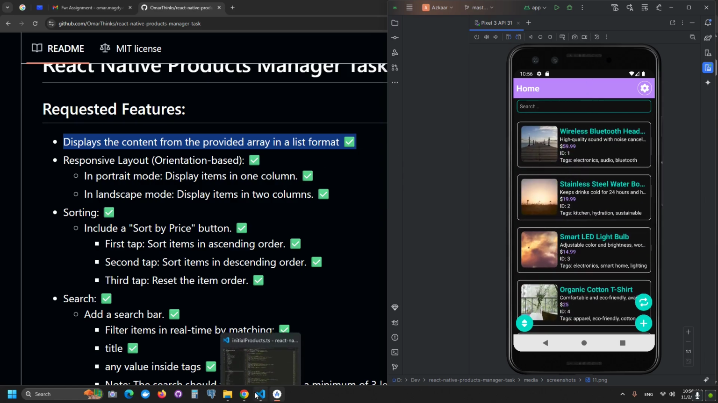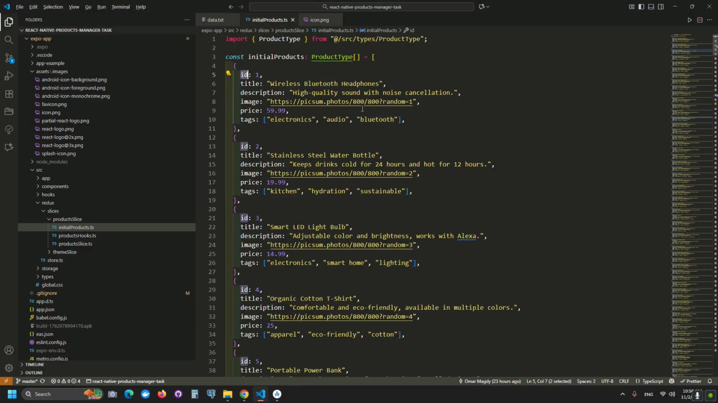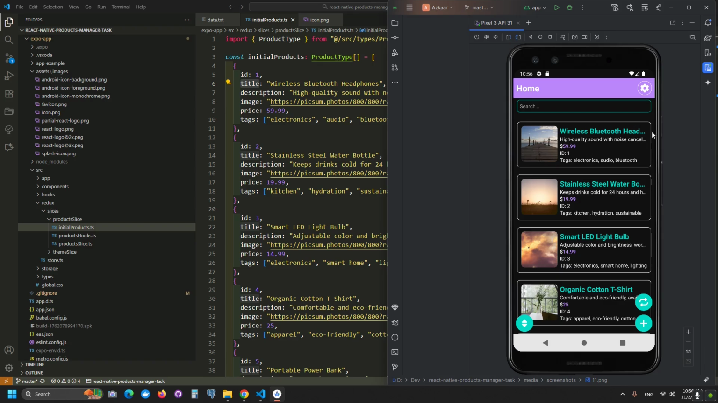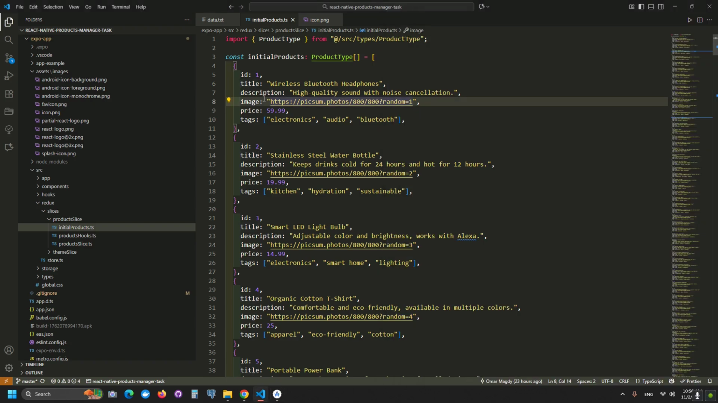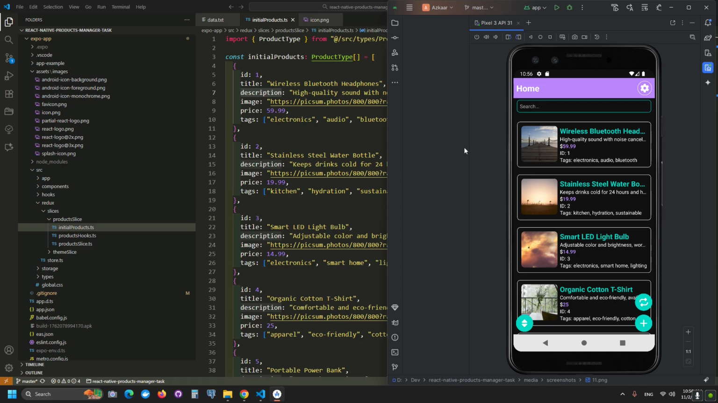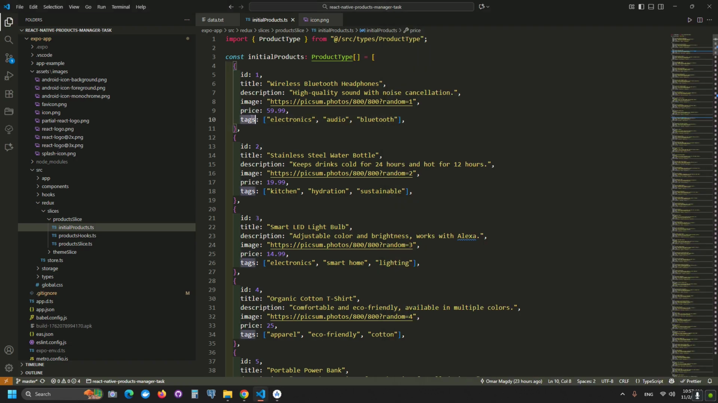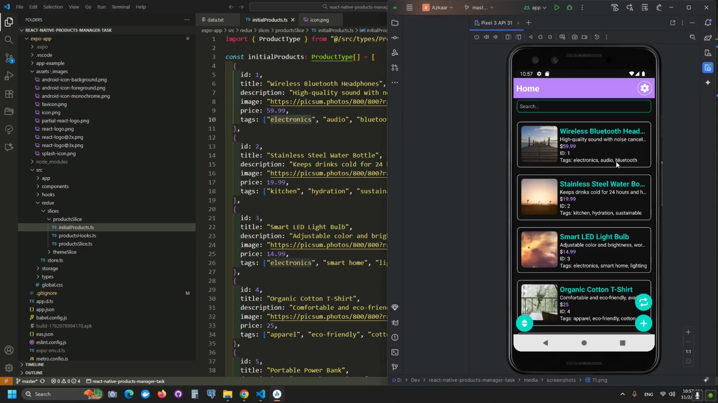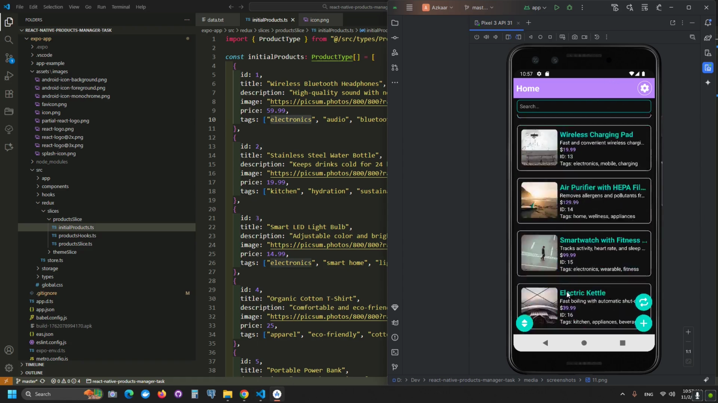Let's take a look at the data. The ID is written here. The title is written here. Description, this is the description. Image, this is the image. And the price as a number, the price is here. Tags: electronics, audio, and Bluetooth. So this is the first requirement. As we can see, it's a list.